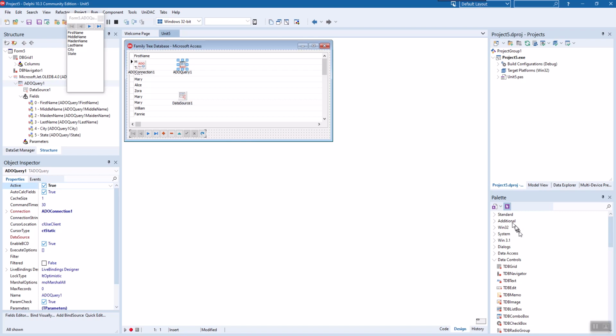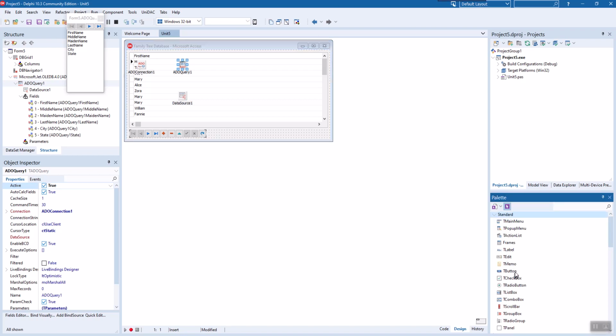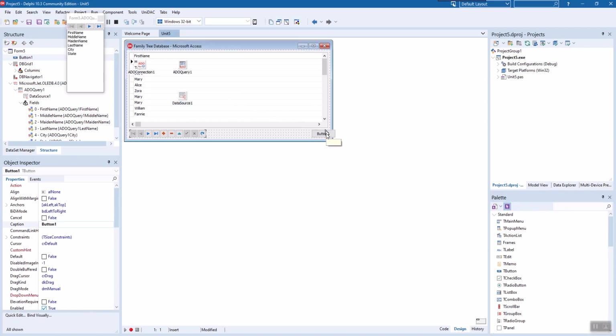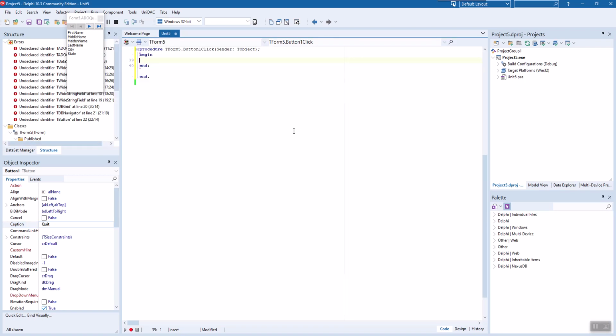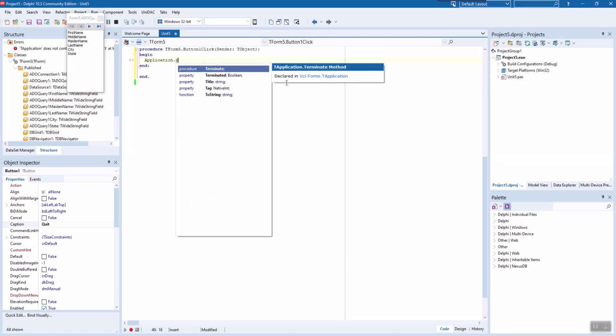You need a regular old button to close the form when we want to. And we'll give that a caption of quit, because that's all it's going to do, is terminate the application for us. So we'll double click on the quit button to get the button 1 click tab, and we'll just say application terminate semicolon.